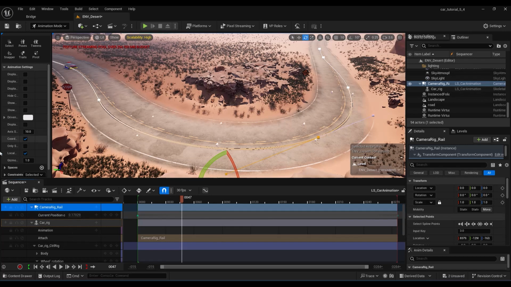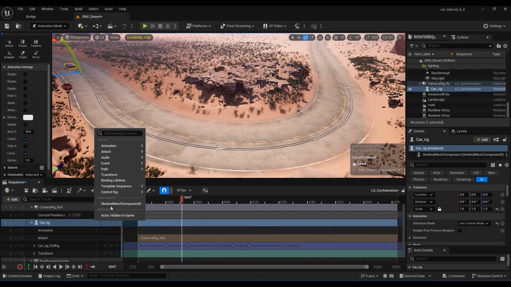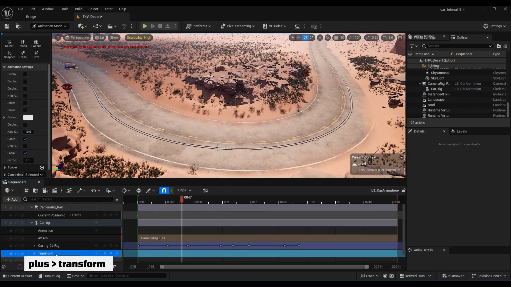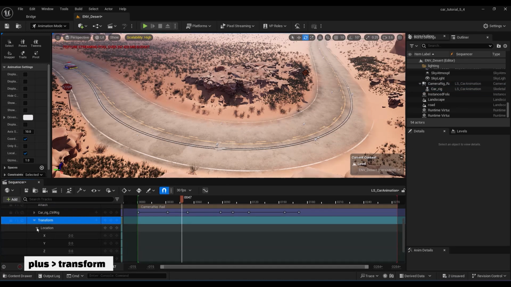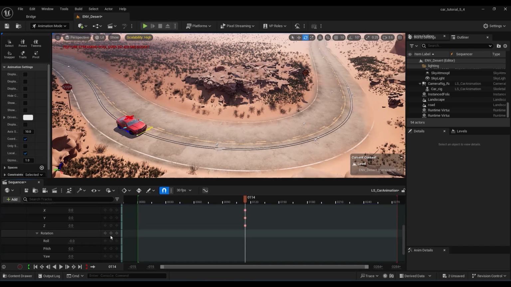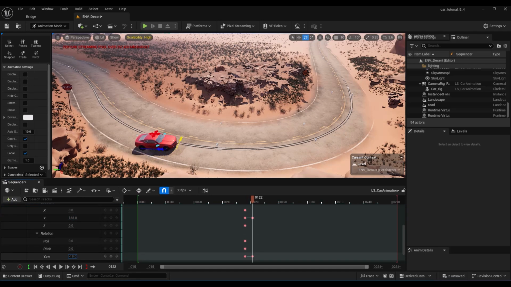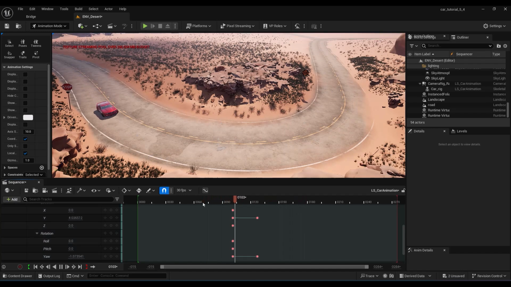You need to move the car to where it is supposed to drift using the transform section. If there is no transform, add it from the plus section of the car. I open location and rotation and keyframe them a few seconds before the part where the car is supposed to drift. I move forward a few seconds, take the car off the path, give it rotation, adjust its timing, and look at the result.